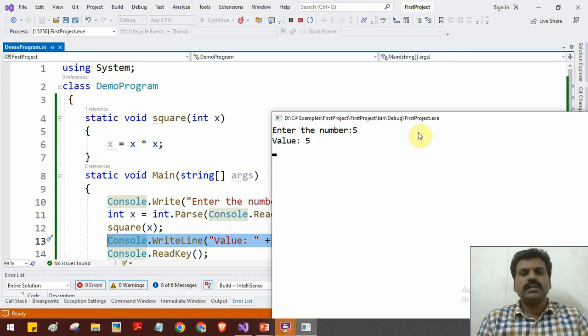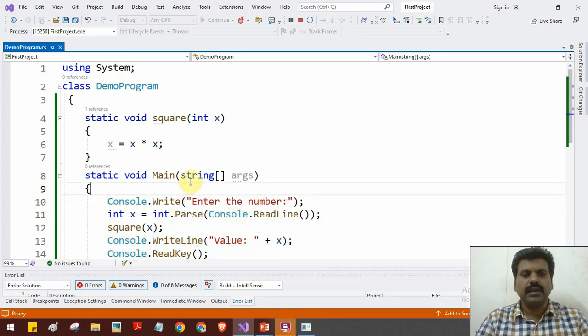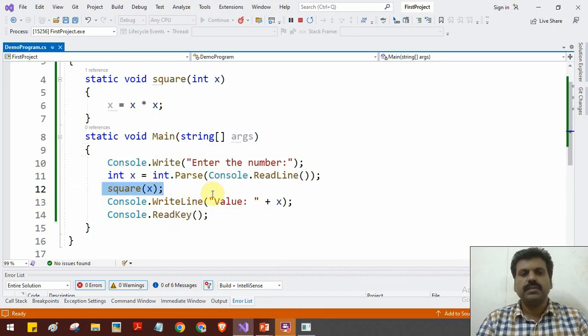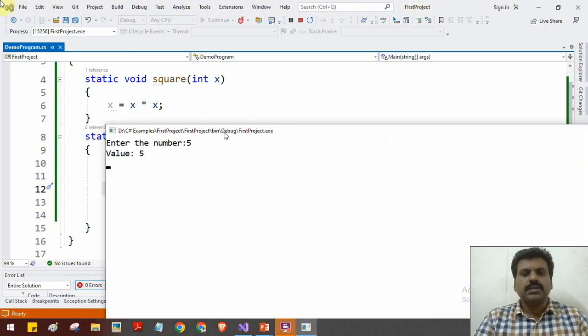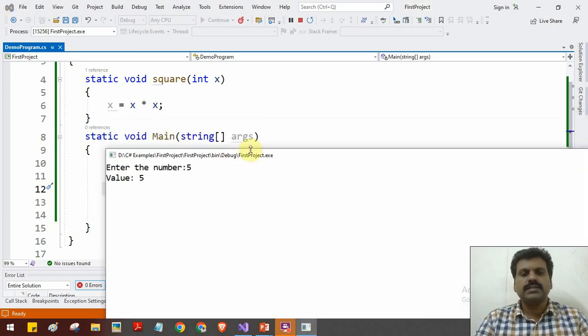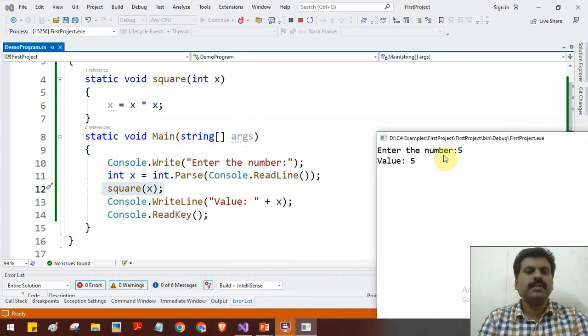So now what is the result I'm getting? I'm getting only the value 5. I'm not getting the value 25. So we have to think about why this number is not changed. It is still 5, but I'm writing logic to make it square. So here the reason is that this is actually done because of using call by value.